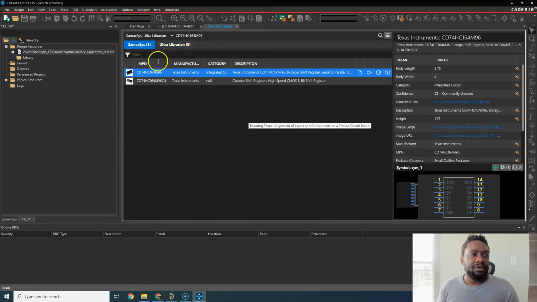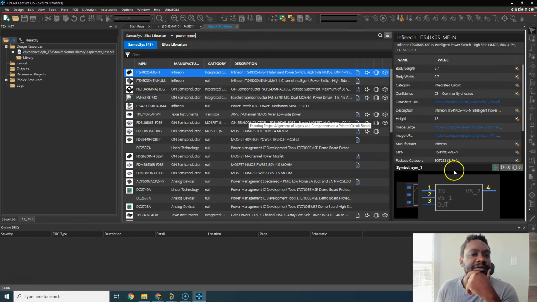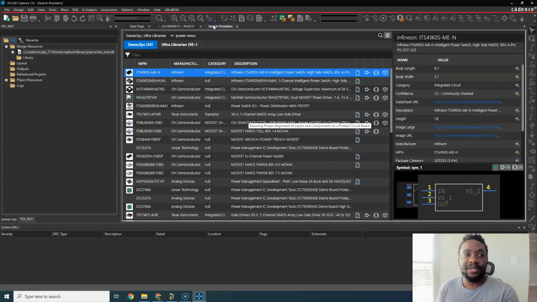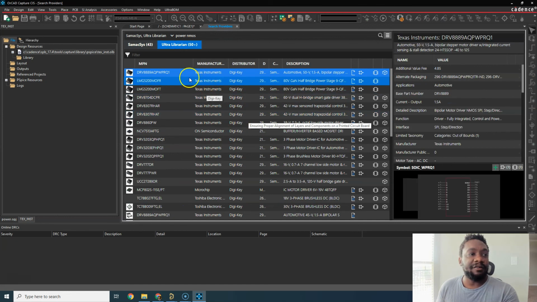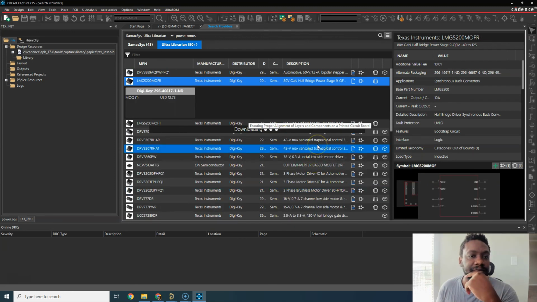You can also do some other things, like instead of this option, you can say power NMOS or something like that. Hit enter, see what gets pulled up, right? Infineon, you have your Infineon part. So now I can right click and place this part directly from the SamacSys library. Then I can go back to my search providers tab and go to Ultra Librarian. I have a gallium nitride half bridge power stage. Place part. It downloads the schematic symbol and the footprint and the 3D model for you if they exist.